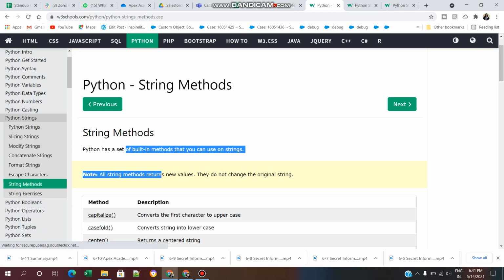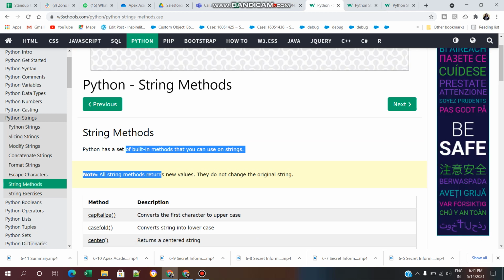For now we have seen all the built-in methods we can use on strings in Python. I hope everyone is clear with these built-in methods in Python. In the next video, we will see each and every method elaborately by using examples and definitions. That's it for today's video.